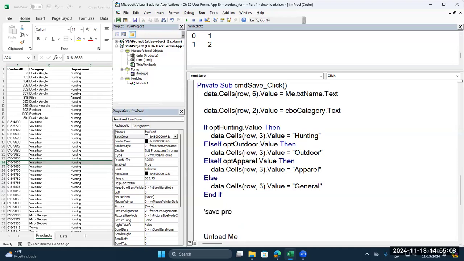So I'll come down here, save promotions. I'll do a little comment there to remind me what this section is. And let's do another loop. So we'll do dim x as integer. And let's do a for x is equal to 0 to list promo dot list count. One of the functions for the list box is called list count. It's going to tell us how many there are.